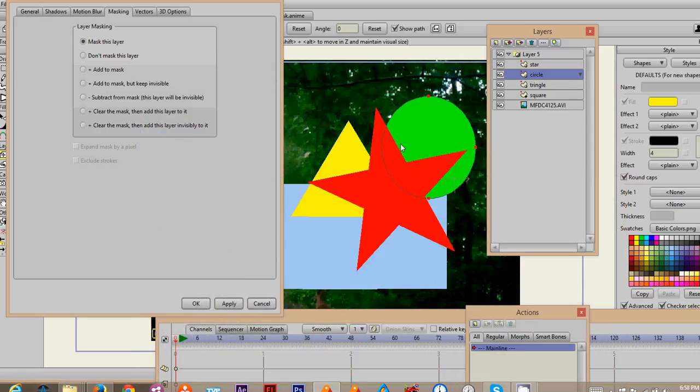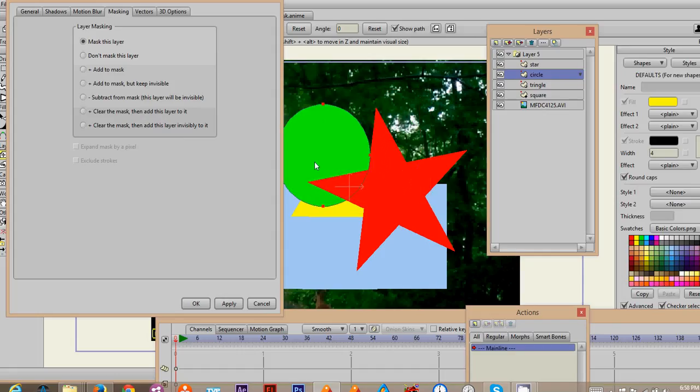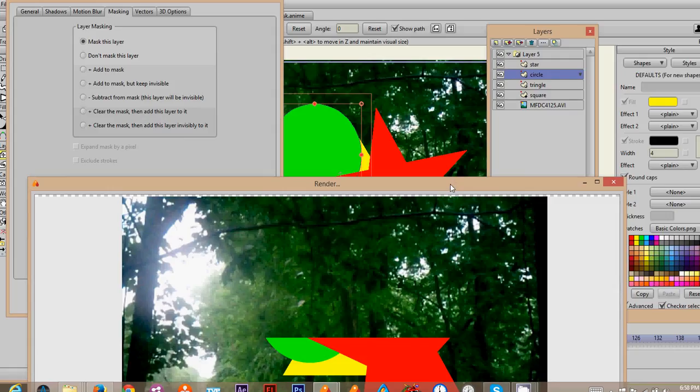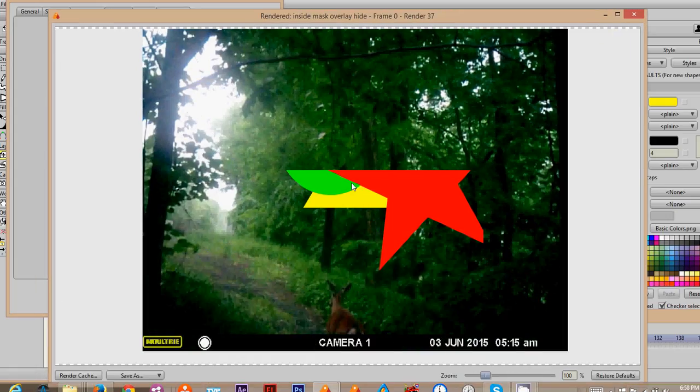Oh, the reason why is because the star and triangle is hiding it. Let's bring it over here and see what happens. There you see, there you can see the circle. So we have an inside mask that's invisible. Okay.